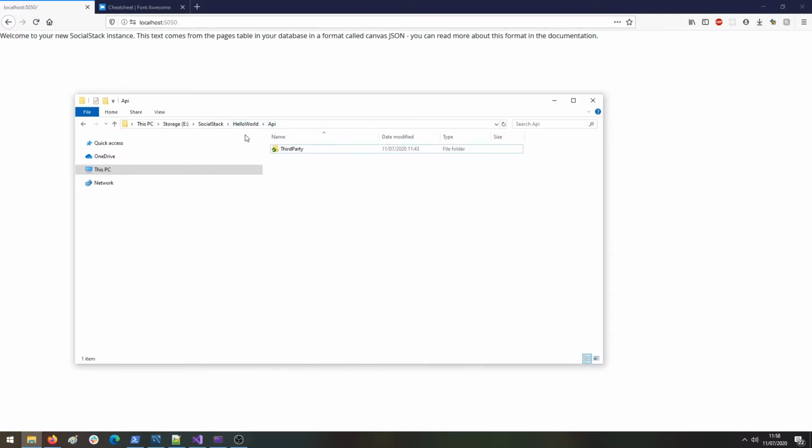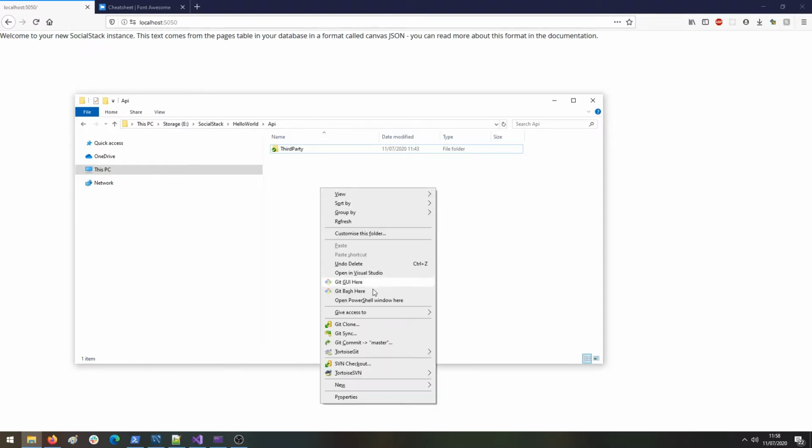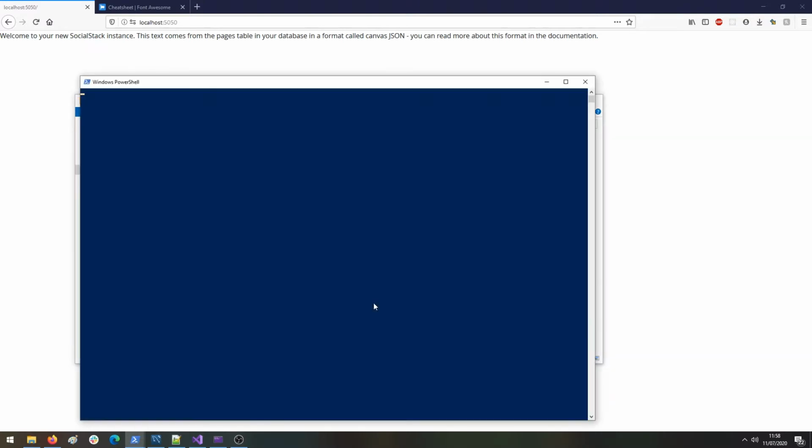On Windows, I'm going to go into the directory where my API project is. The fastest way of getting up a command prompt is to Shift right-click and open PowerShell here. You might see "open command prompt here." Then we're going to do socialstack generate api, and just invent a name. In this case, let's do FAQs, frequently asked questions.